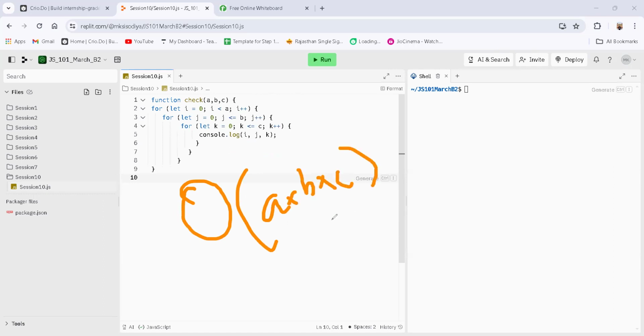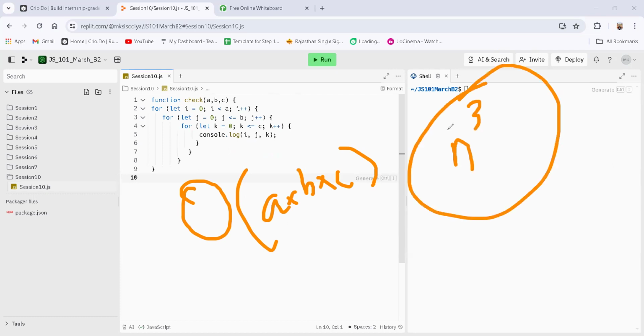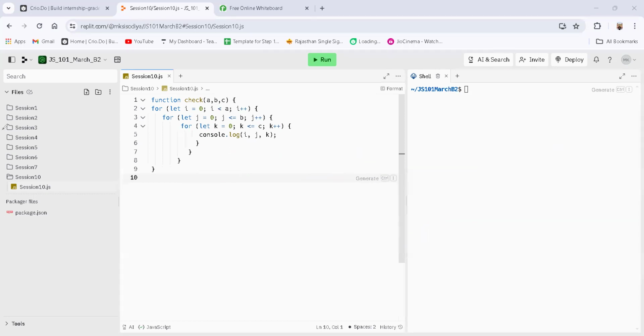We can also say that it's a cubic time complexity, where if they have the same number, so if A, B, and C are equal, we can say it is n cubed. So in this way, we can calculate the time complexity of this code.